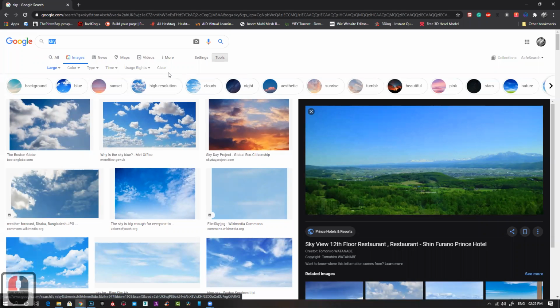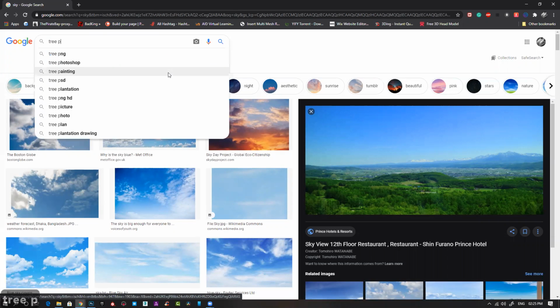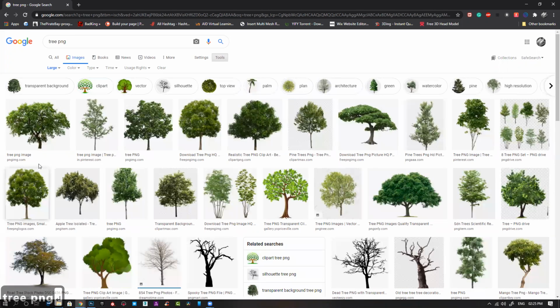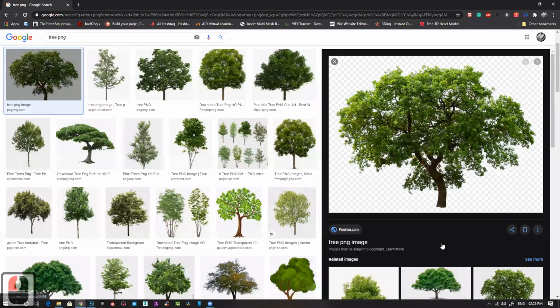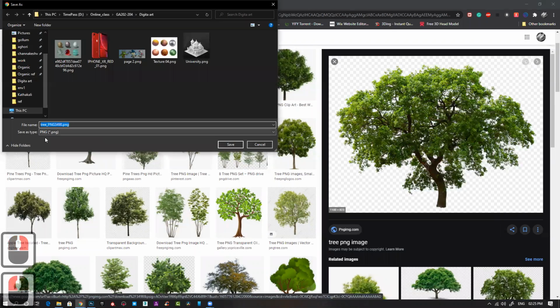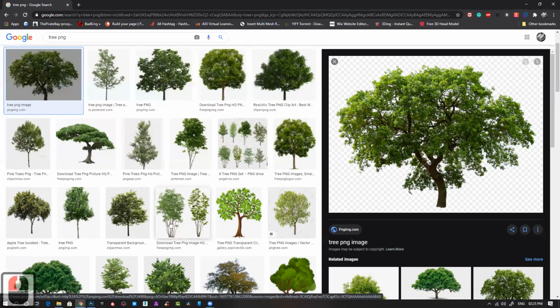So I can find a tree PNG. PNGs are by default with a transparent background. That means that white color you can see is basically transparent. So PNGs you can save and use, which will be way easier to control your entire scene. Save as, and make sure to check that the save type is PNG. If it's PNG, then it's transparent. If it's not PNG, then that means it's not transparent. Save it.